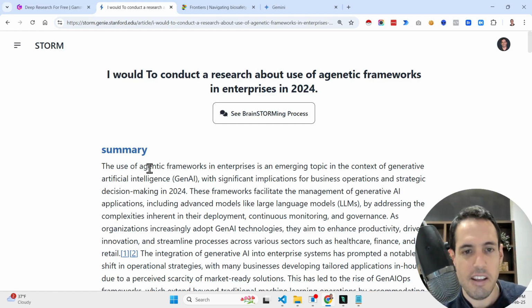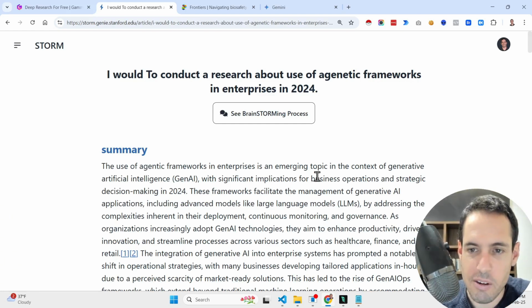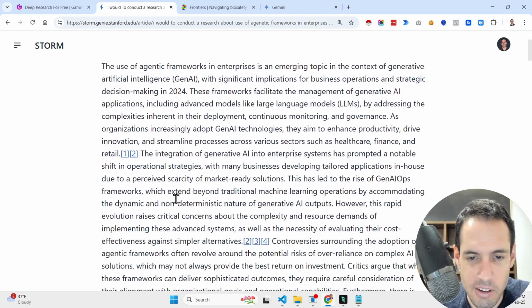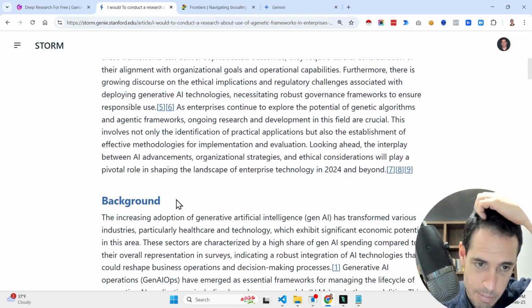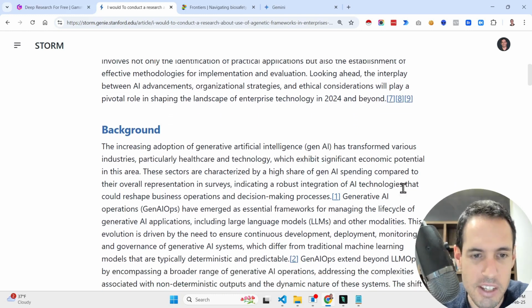Let's see. The use of agentic frameworks in enterprises is an emerging topic in the context of generative artificial intelligence, with significant implications for business operation and strategic decision making in 2024. So far, so good. As you can see, it shares the sources. Let's see, background. The increasing adoption of generative artificial intelligence has transformed various industries, particularly healthcare and technology, which exhibit significant economic potential in this area.